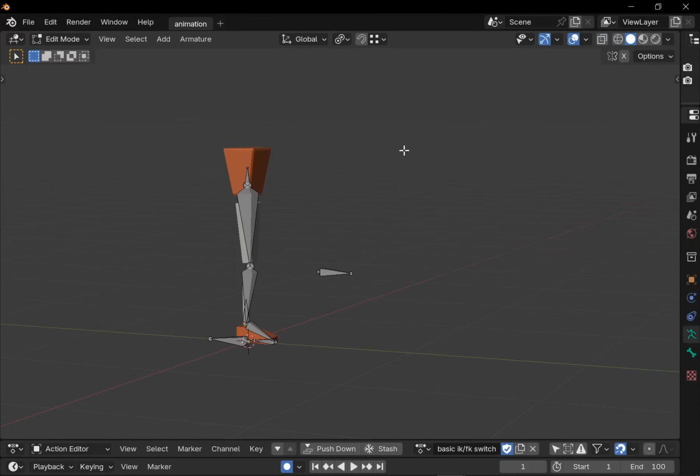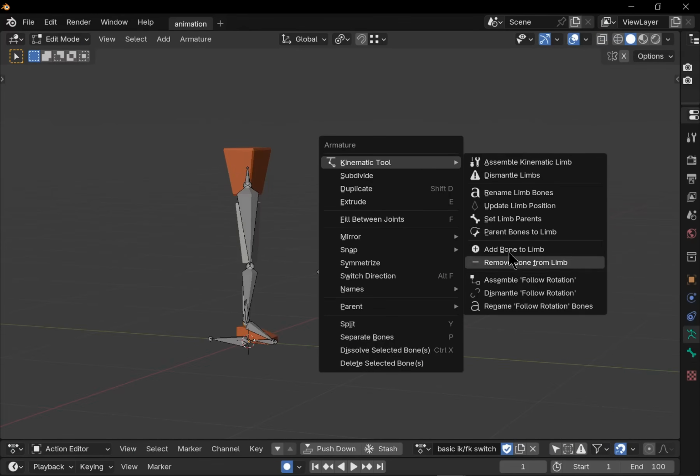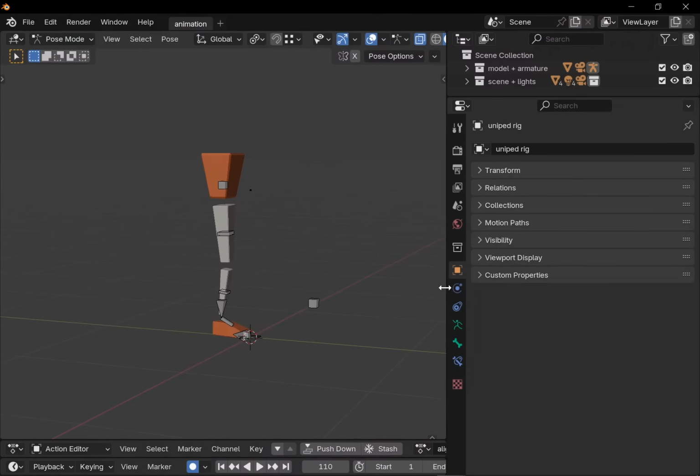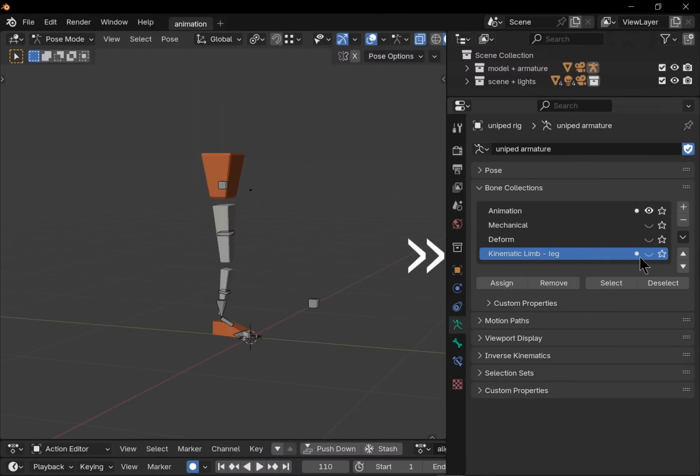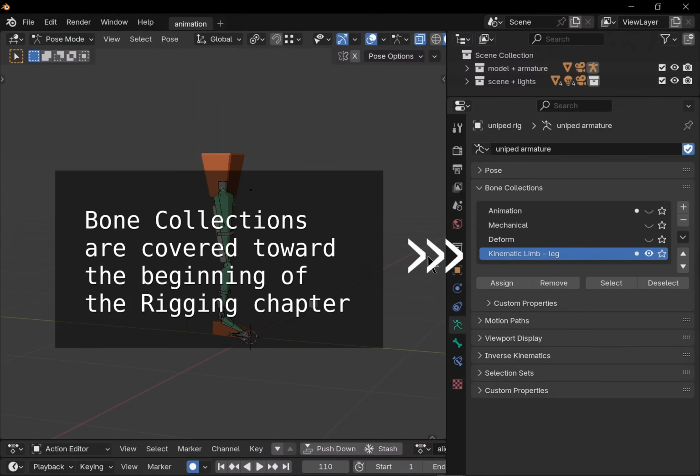In edit mode, you'll find your rigging features in the right-click menu. Also, just a heads up, there's some useful information about bone collections in the rigging section, which I think all animators who use the tool should be aware of.